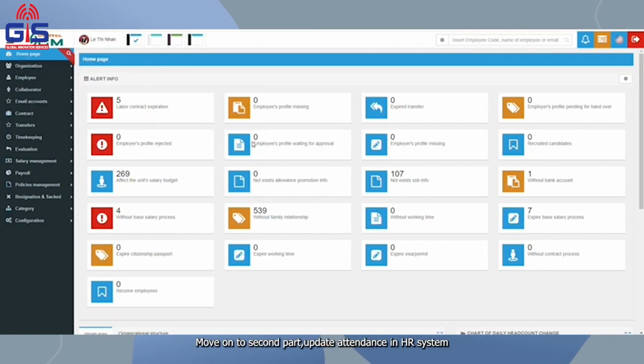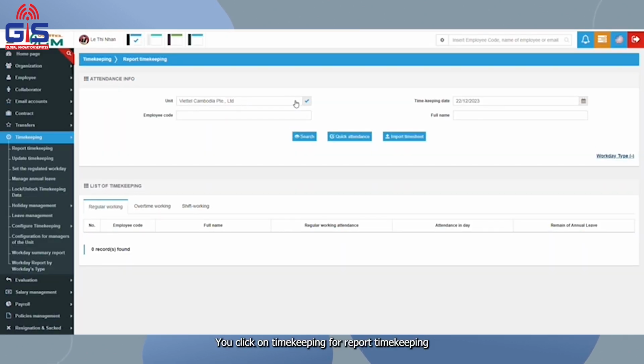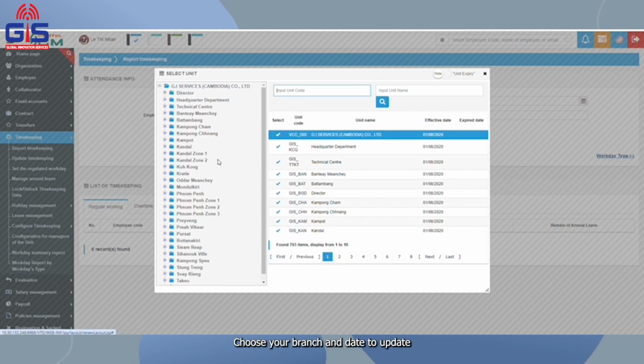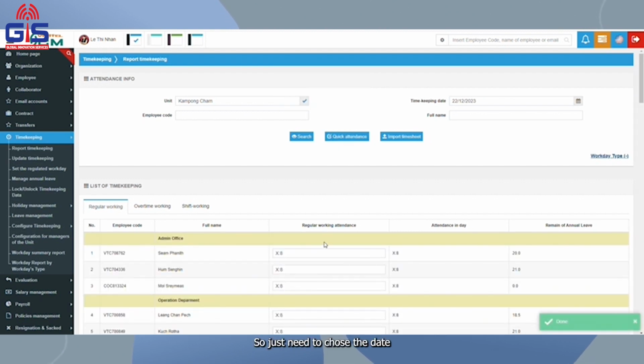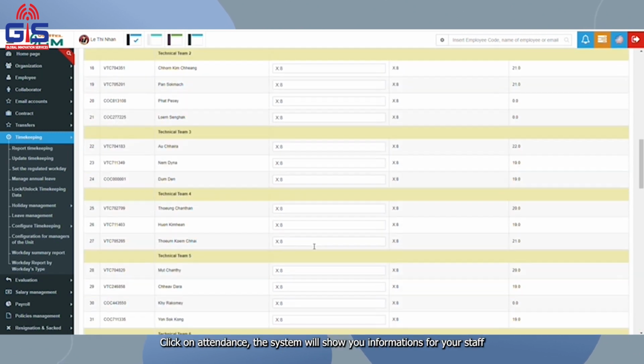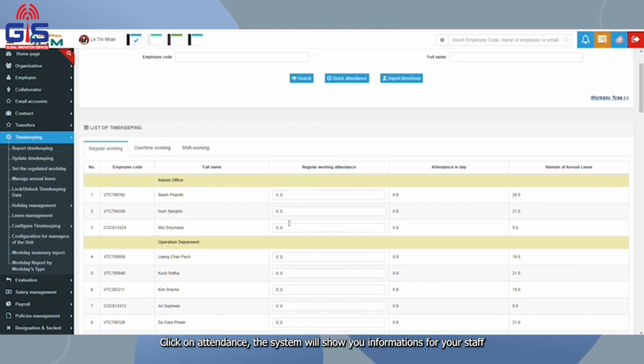Move on to the second part, updating attendance in the HR system. You go to timekeeping, report timekeeping, and choose your brand and date to update. Normally the admin account will have only your brand, so you don't need to choose the brand anymore, but you can choose the date. Click quick attendance and the system will show you the attendance list of all staff at your branch. Then you start to update the correct real attendance for them.